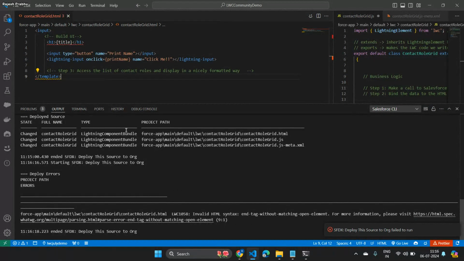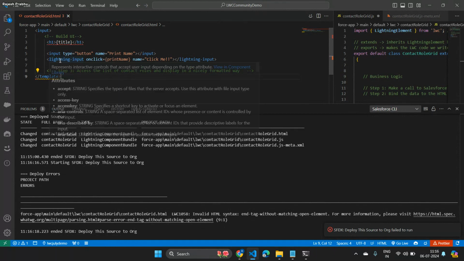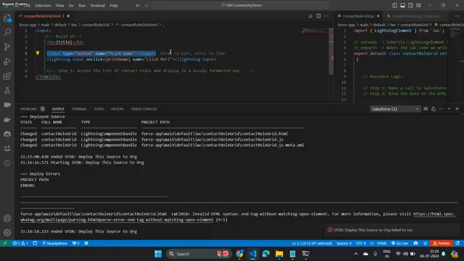Invalid HTML tag. Where is this open tag with no closing tag? Oh, I'm sorry. I think this tag is missing. See, somehow I deleted the tag. Okay, now this should work. Good. Now it's done, right?